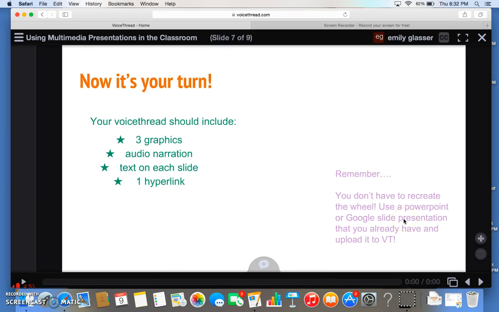So now I'd like you to try making a VoiceThread on your own. Your VoiceThread should include at least 3 graphics, some audio narration on at least one slide, text on each slide, and one hyperlink. And remember, you don't have to recreate the wheel here. Use a PowerPoint or Google slide presentation or some sort of pre-existing media that you already have, and try making it more interactive using VoiceThread. Think of VoiceThread as a tool to enhance what you already have.